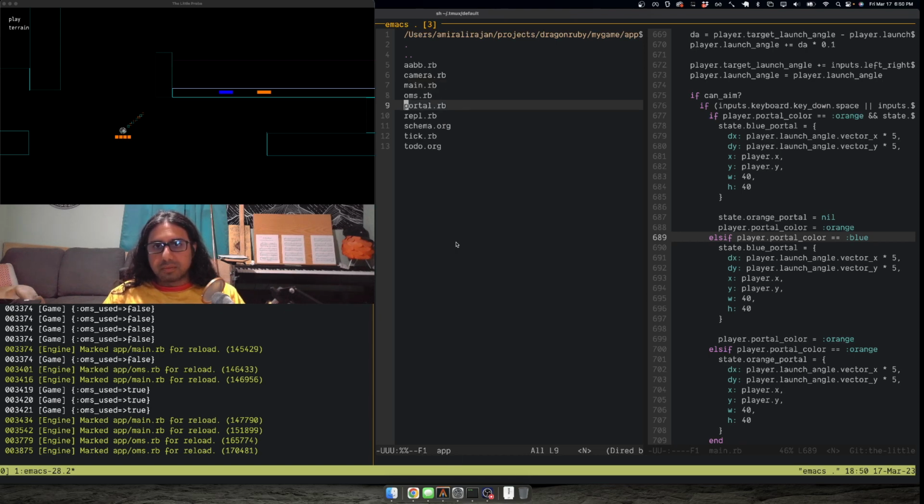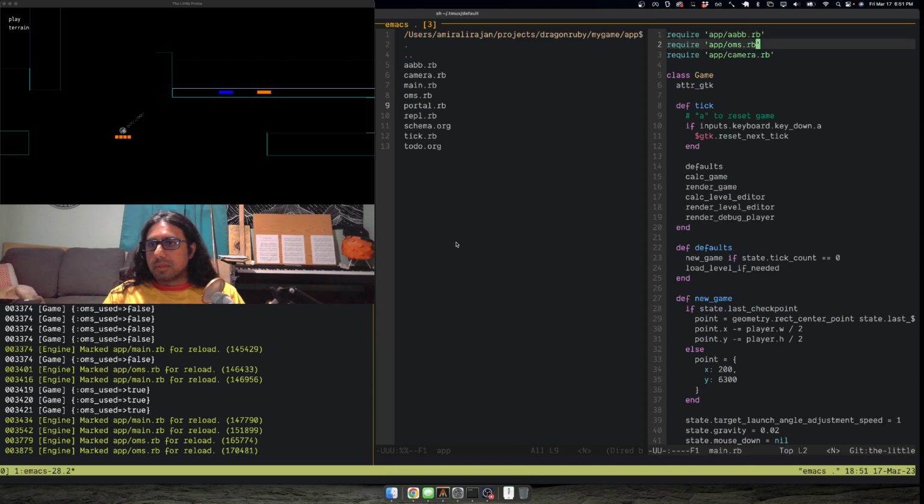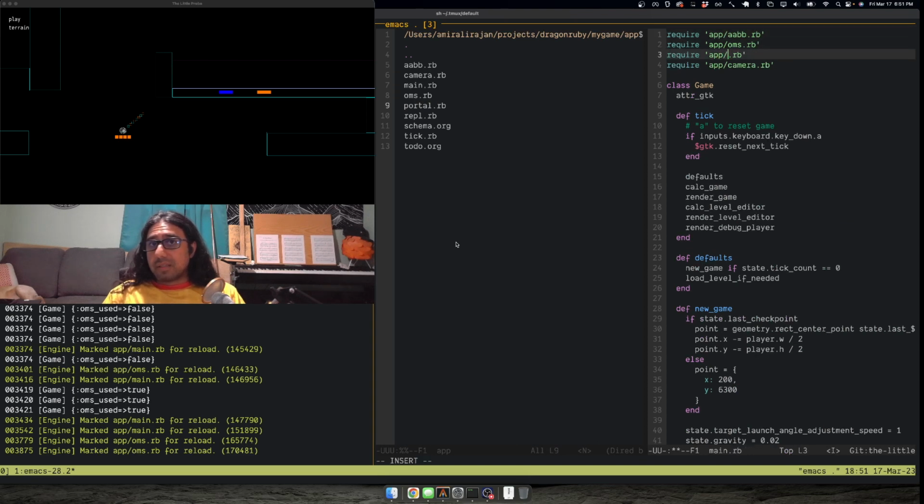Portal.rb. Yeah, I strongly recommend installing that plugin. It's just so wonderful.